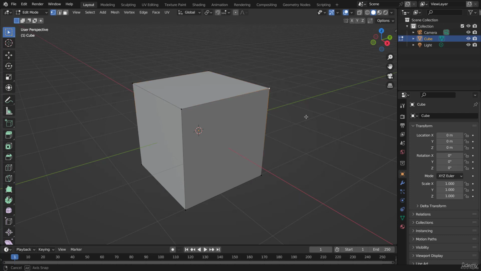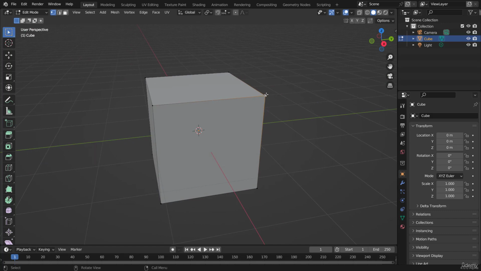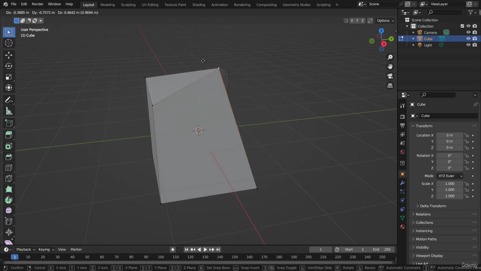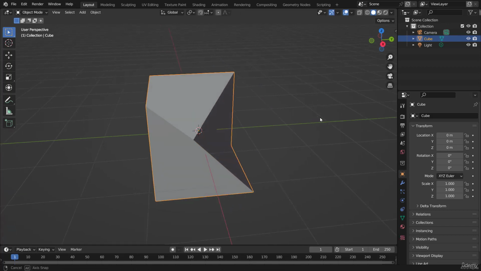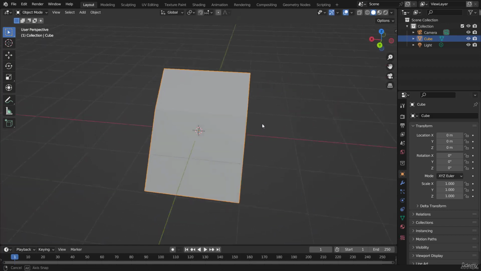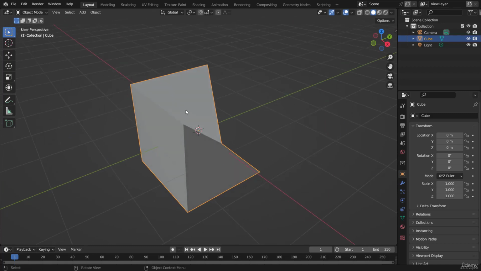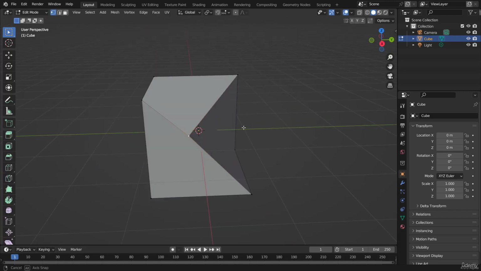Now, obviously this cube has 8 vertices, and we could select a vertex and hit the G key and move it, and then we could hit tab to go back into object mode, and now we see that our mesh has this shape now. So we've basically changed the underlying structure of the shape. How awesome is that?